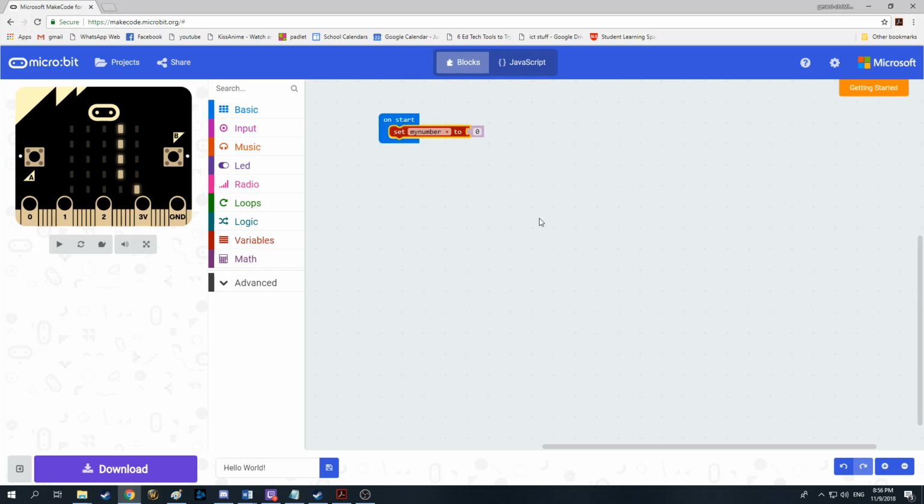How do we actually check whether this is working? Under the basic tab, you're going to look for the show number block over here. Now what do you think the number will show the moment your program starts? It will show a 0. If you change this show number to, let's say, a 5, the moment you start your program, you look over here, it's showing the number 5.